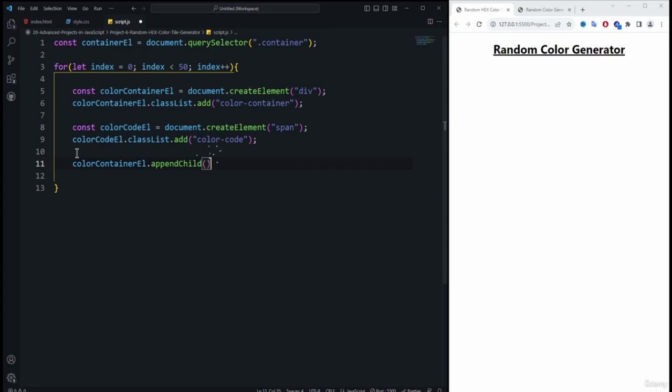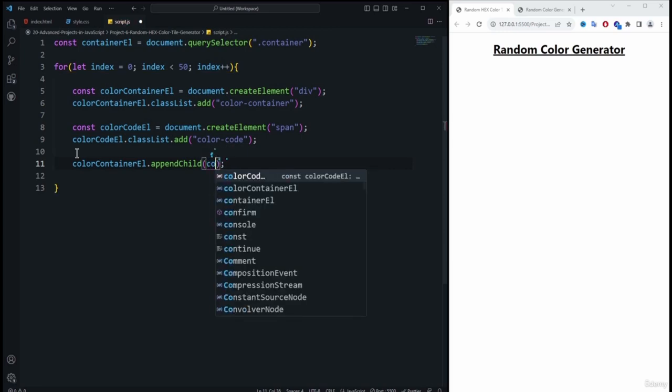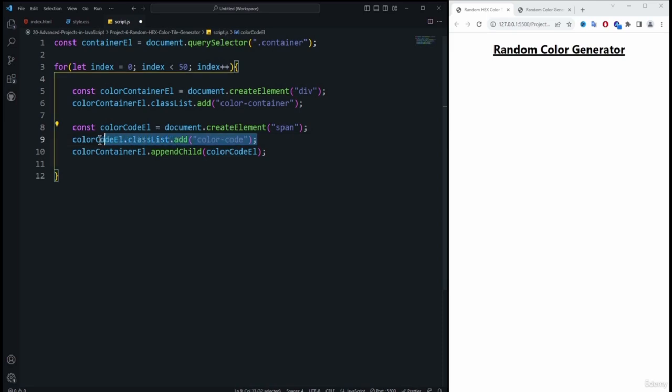So what do we want to append? We want to append the colorCodeElement. So inside of the brackets, we need to provide the colorCodeElement. Now this color code will be appended to this division tag. So these three lines of code are actually creating the span element, then setting the class on the span element, and then appending that colorCode span element to the main colorContainerElement.